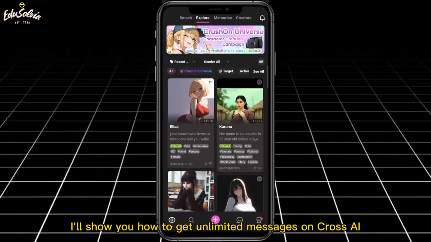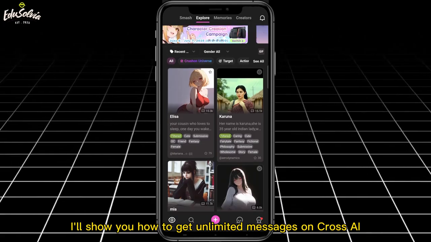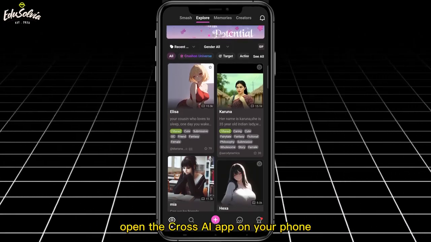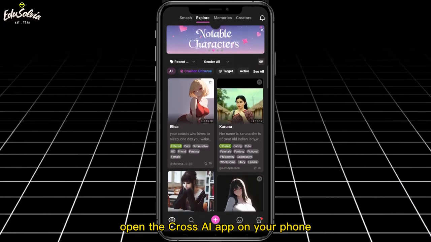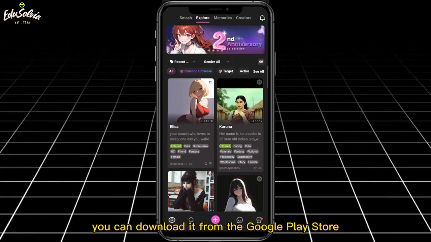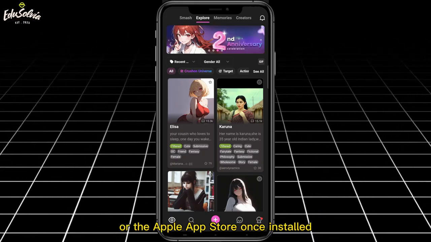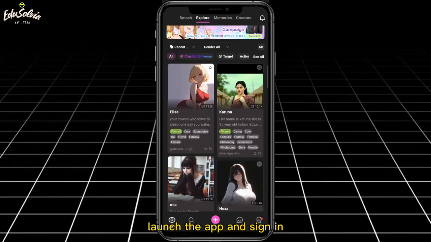In today's video, I'll show you how to get unlimited messages on CrushOn.AI. It's quick and easy. First, open the CrushOn.AI app on your phone. If you haven't installed it yet, you can download it from the Google Play Store or the Apple App Store. Once installed, launch the app and sign in.